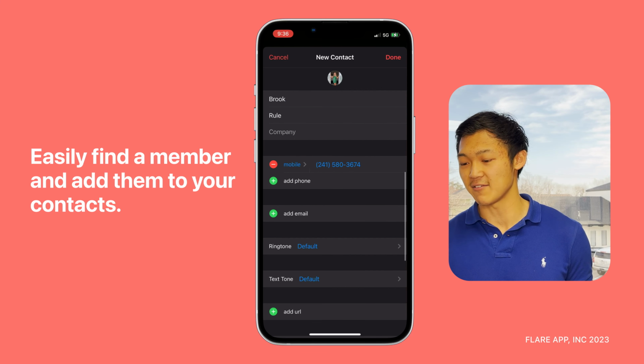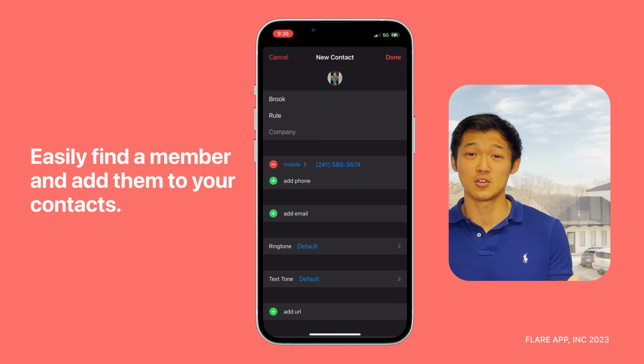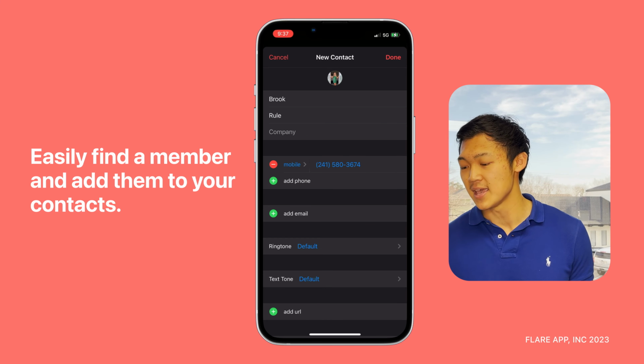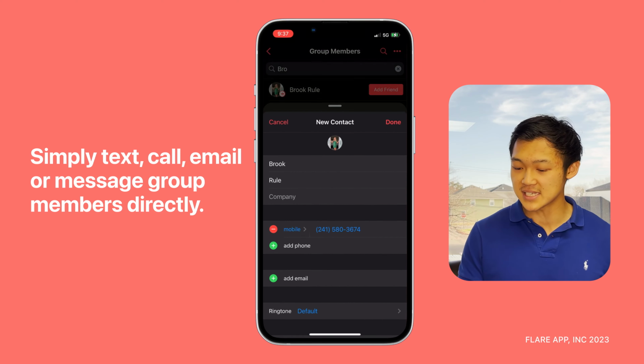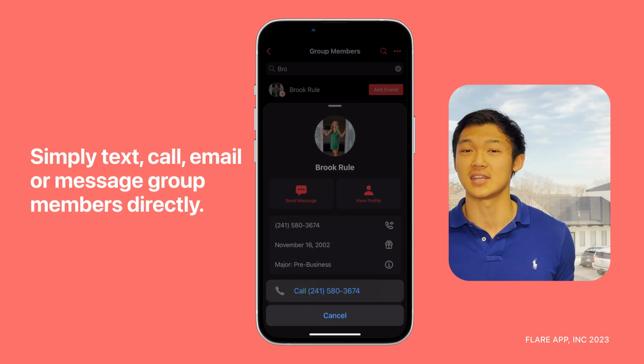So instead of having to text in the group chat a million times for people's contacts, especially for new members who just joined a chapter, they can just search up somebody's name and add them to their contacts with just a press of a button here. You can also text people right away from the app. You can call them, which opens up the call icon. You can email their email.